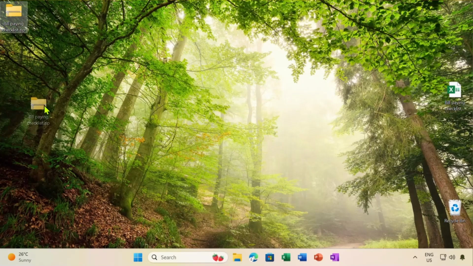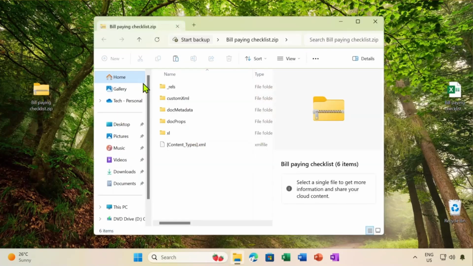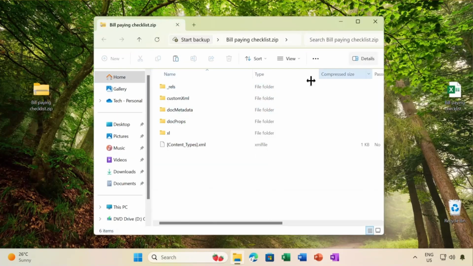Now, once done, you will see this compressed zip icon here. So you can choose any zip program that is available with your system, like you might have WinRAR or 7-zip. Currently, I am using the File Explorer default program to unzip this folder. Just double click on it and you will be able to see what is the content inside this zip file.